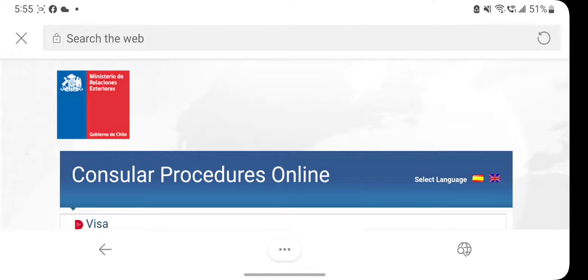Once you identify it, then you need to go to the local Chilean embassy or consulate site and see how to apply. Because in most of the cases, the process is similar. Like you need to apply online, and if granted, you get an email, and then you need to submit. So you need to follow that.